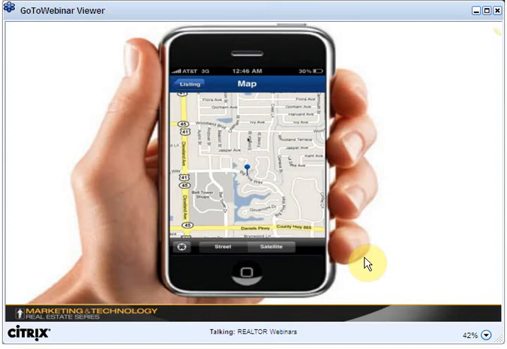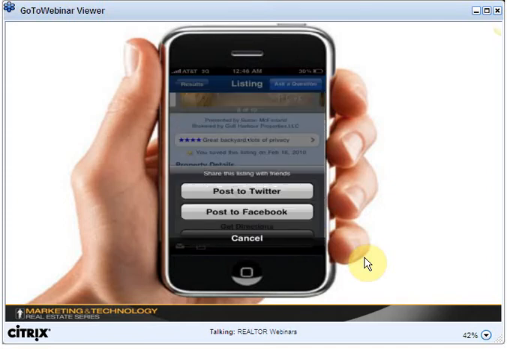That's what this whole webinar is about, connecting with mobile and tech-savvy consumers, right? So they're looking at properties, they click on one of those, and right away they can post it to Twitter or post it to Facebook. Now, why would they do this? Well, buying a property is a pretty big decision. And so what a lot of consumers do is start to share that information with their friends.